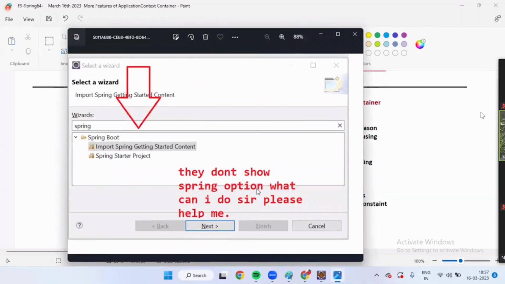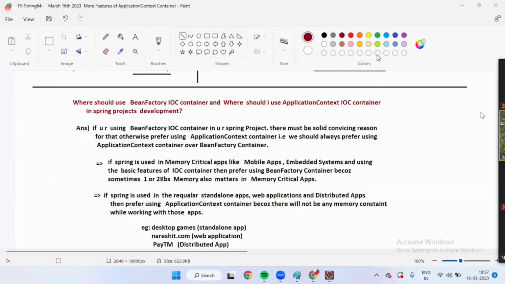They don't show the Spring option. What can I do, sir? Please help me. Okay, listen. If you are using the latest version of the STS plugin, they are not showing the Spring option. That's right. So I already said, if that option is not coming, use the old technique to create the Spring Bean configuration file. Use the old technique by using Spring Bean to create the Spring Bean configuration file. Copy paste from the internet. Copy paste from previous projects. I already cleared that statement. That is a problem from the IDE itself.